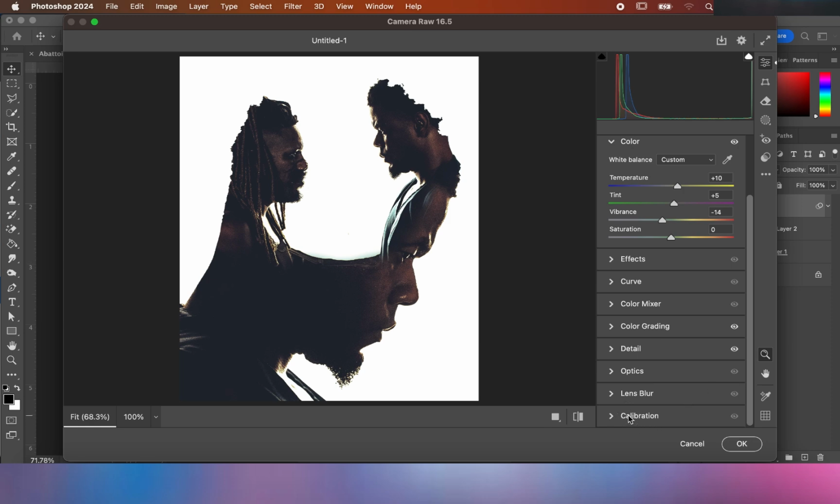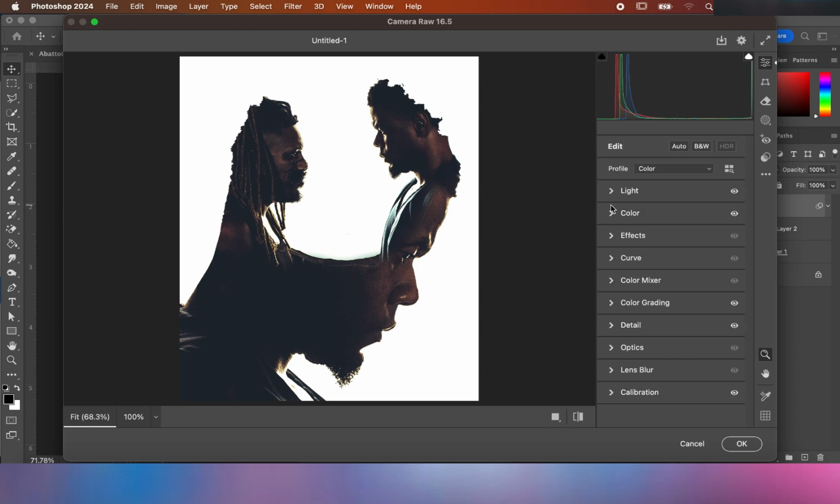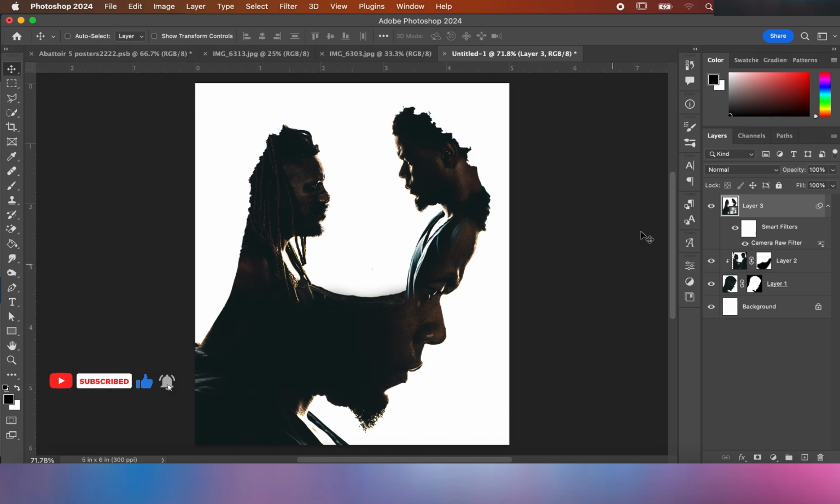Then I move to the calibration. I increase the saturation of the primary red, and also the saturation of the primary green, and the primary blue as well. They are increased. Then for me, I'm good with the way it is. This is the before and after. Then I click on OK. Then that's it, it's done that way.